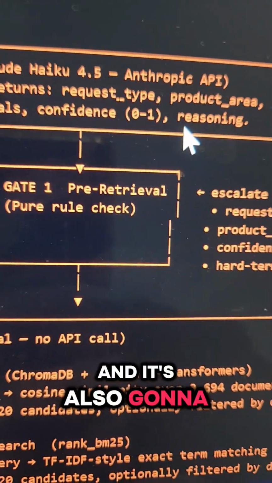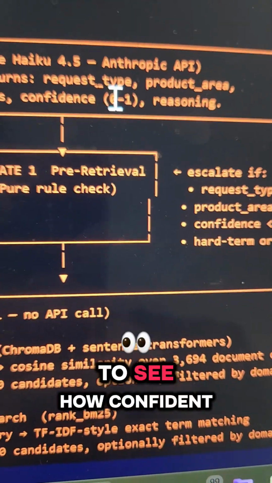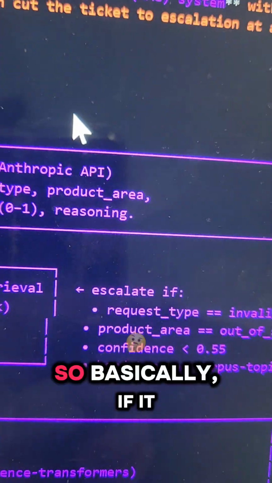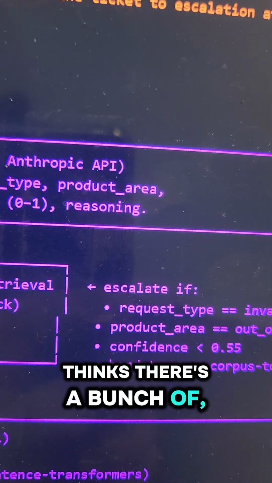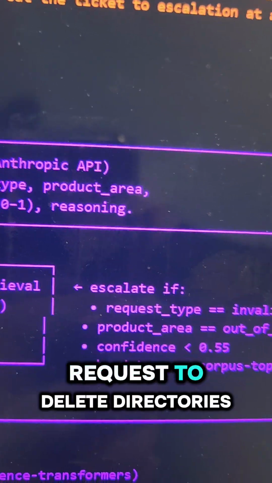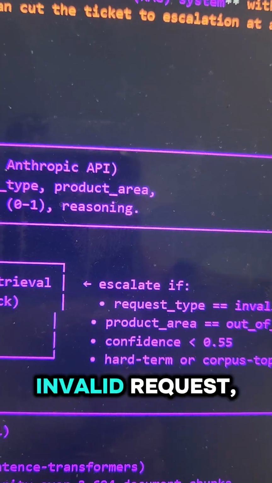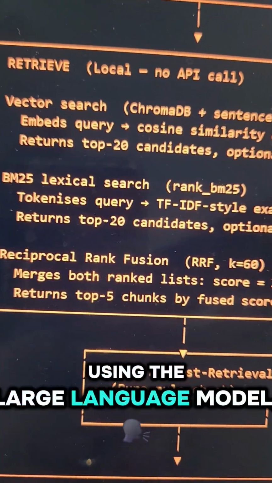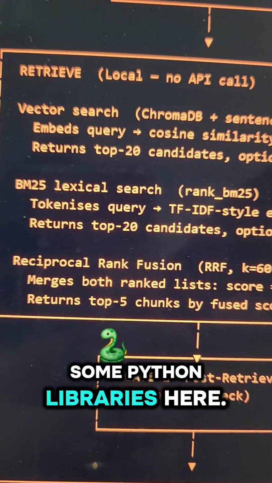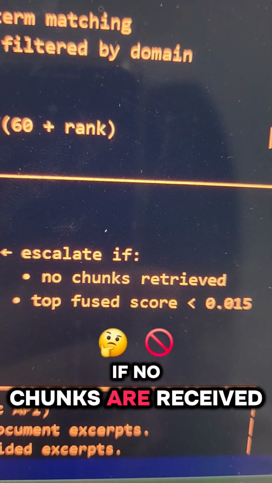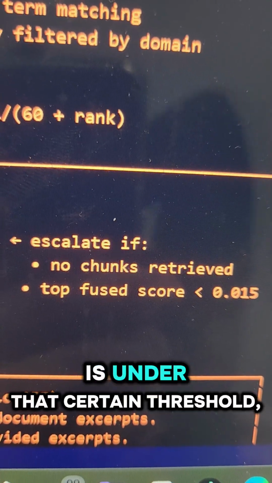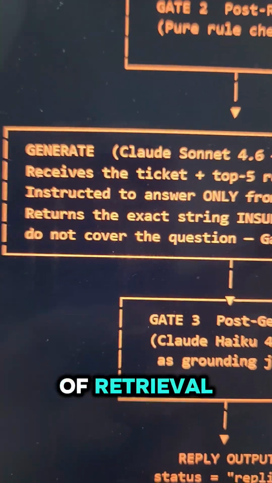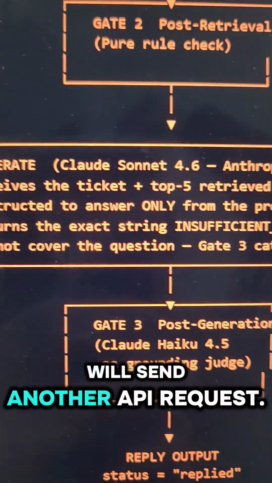It's also going to do some indexing beforehand to see how confident we are that this is a valid ticket. And if it's high risk signals, so basically, if it thinks there's a bunch of high risk stuff like somebody trying to request to delete directories, or it's just a really invalid request, it won't pass gate one. Okay, so once we've classified using the large language model, we actually run just some Python libraries here. If no chunks are received or the top score is under a certain threshold, it will pass this gate. And finally, the generate part of retrieval augmented generation. So it will send another API request.